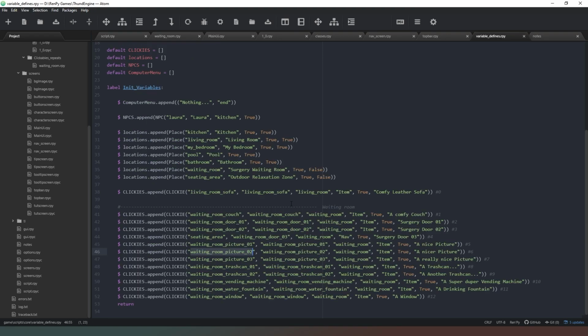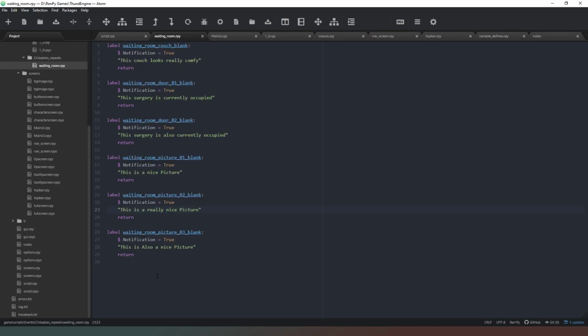Now back to our defines, and we've got the trash cans, Control C that one. And then we'll just go label, Control V, blank like that.